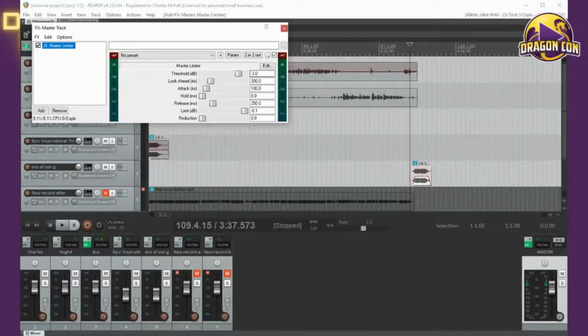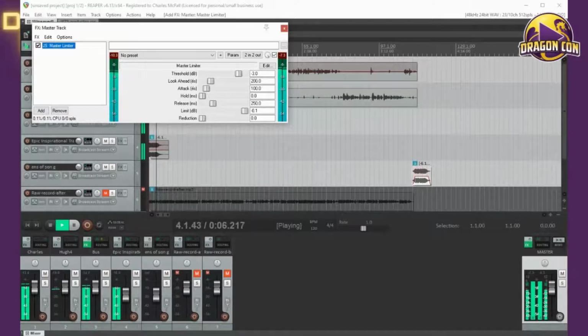Right. So if you hit W to rewind, on Reaper, W is rewind to beginning. And then if you hit play and then over on your threshold there on the limiter, you want to move that to the left. Right. So that you're getting one channel minus 1.1.